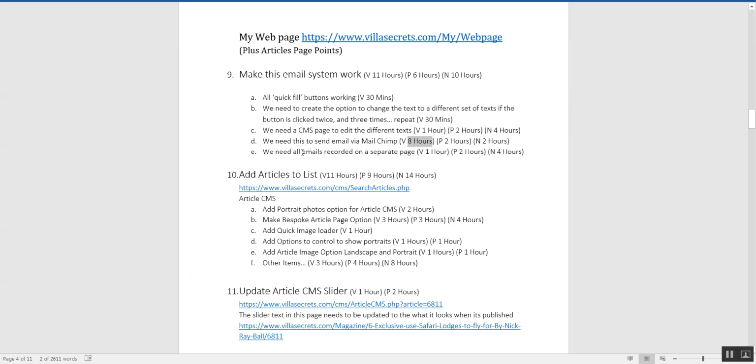We need all the emails recorded on a separate page. That's just a basic function, albeit I'll be making the layout. Piyush needs to put the layout in. In fact, just a general note, everything anybody ever does on these pages that we're making now needs to be recorded somewhere, a complete list, broken down into different clients, etc., etc.